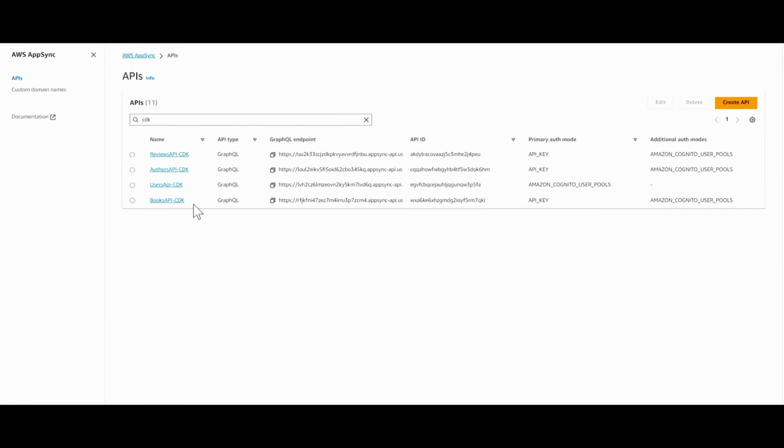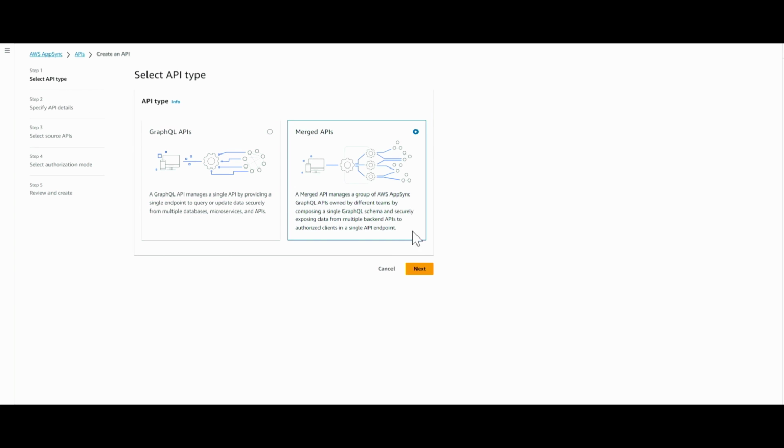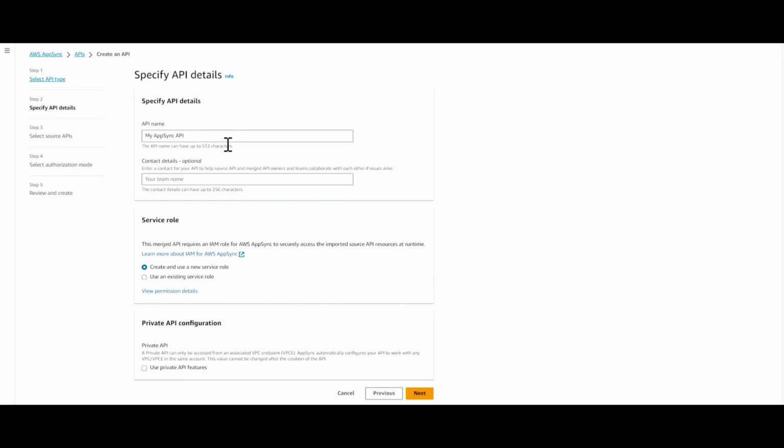I have everything deployed with CDK. Let's create a merged API with all these 4 APIs. I select merged APIs and click next. I call it recommended reads API. I also give contact details, so in case someone needs to know who the owner of the merged API and the source APIs is, I can give contact details for the API.